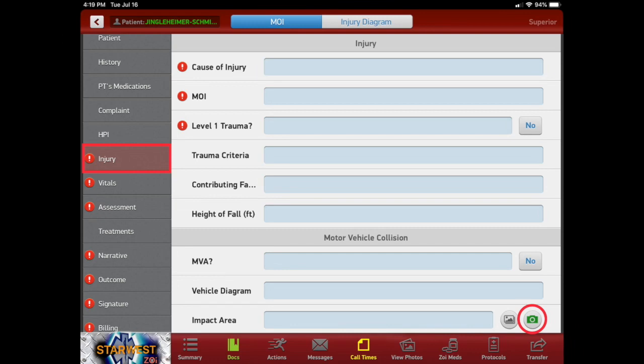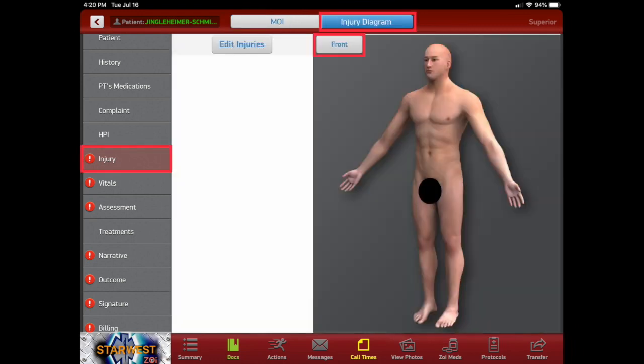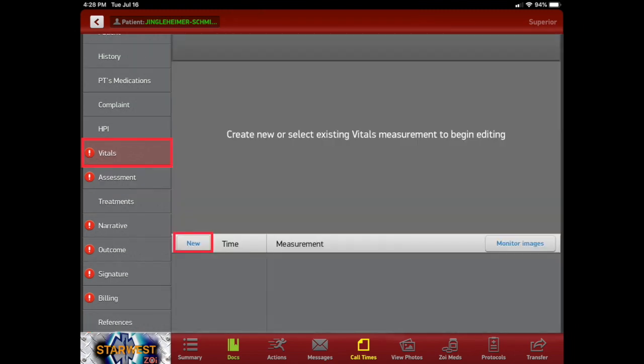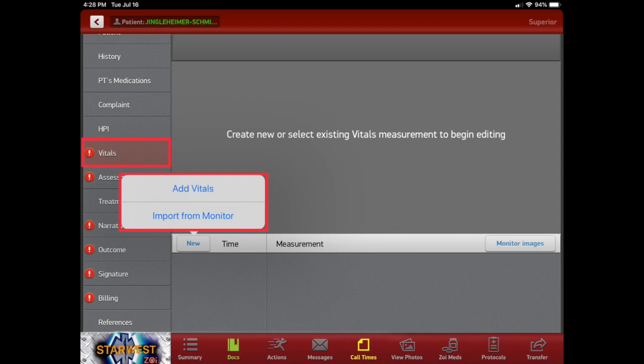Selecting Yes in the possible injury field will populate a new section titled Injury, which can then be completed with more information about the injury, including diagrams. The Vitals section. When you need to enter a new set of vitals, tap New. It will give you the option of Add Vitals or Import from Monitor. We will talk about importing vitals later. For now, let's look at adding some vitals.